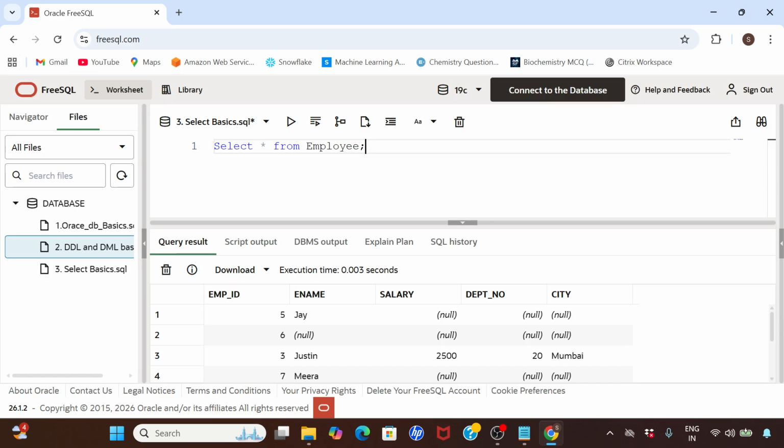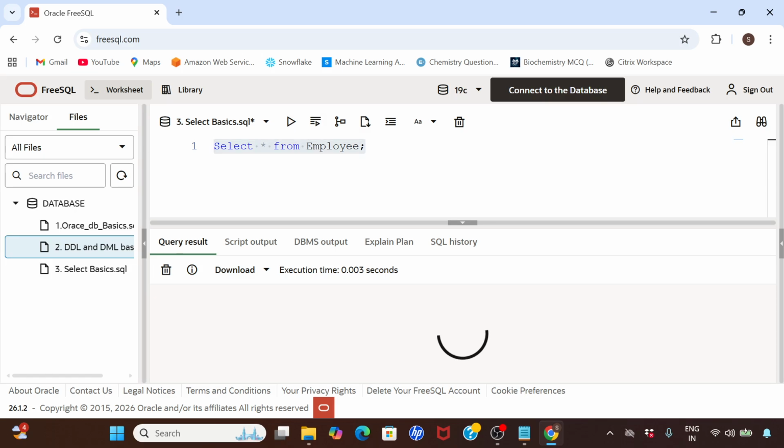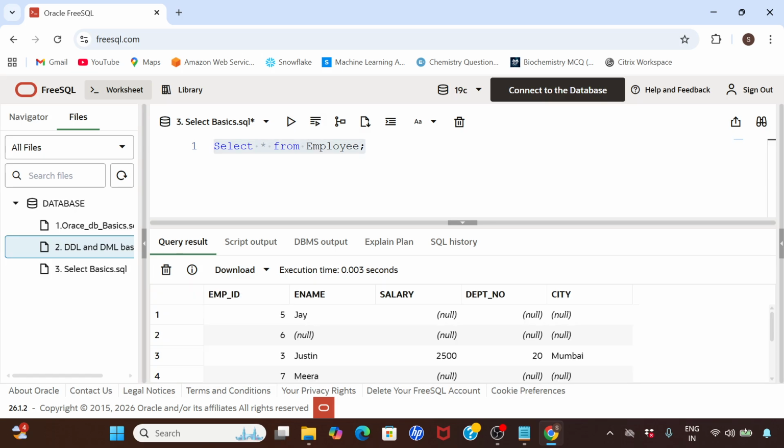So when I say select, I specify, yes, I'm selecting. The next is what you want to select, and from where you want to select. So this particular statement says, hey, I am selecting from this table. What am I selecting? Star. Star basically means everything. Select everything from this table. So when I execute this, it selects whatever there is in this table.